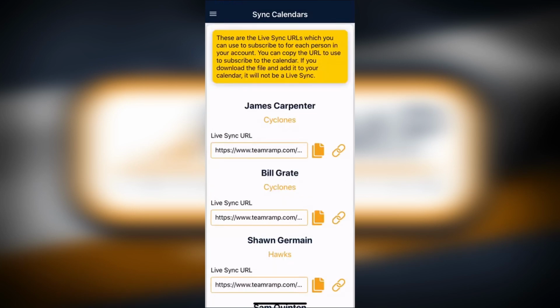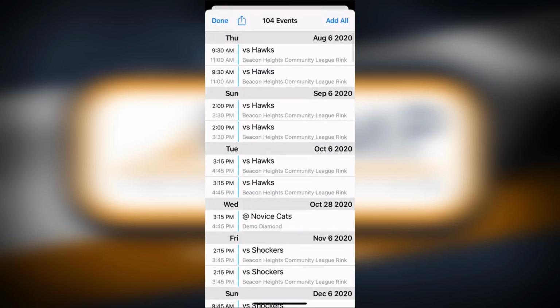Additionally, you can also hit the link button on the right-hand side to download the calendar in a non-live function to your default calendar app on the device you are using. Once again, though, this would not be a live sync.